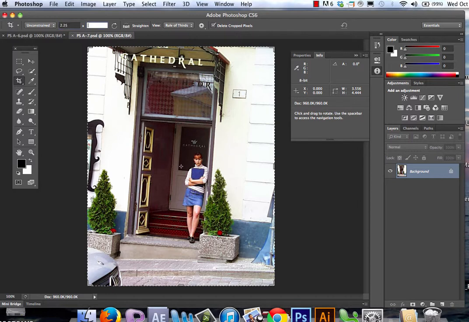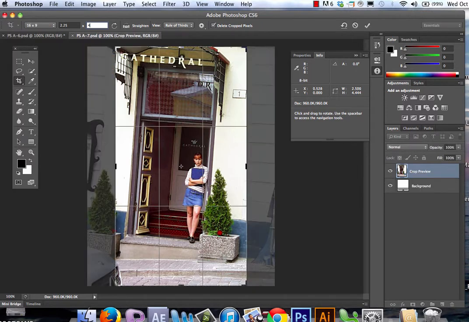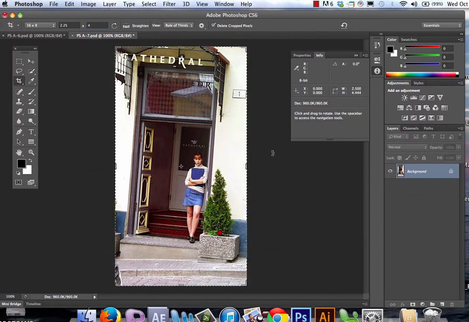2.25, hit your tab key, and then you're going to go ahead and basically type in 4 in the height text box. And you're going to get that image window. It's going to be graying out the area that's going to be eliminated from the crop. Again, when you hit enter or return, it crops to that specific size.